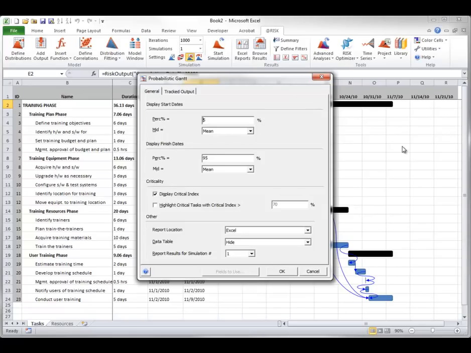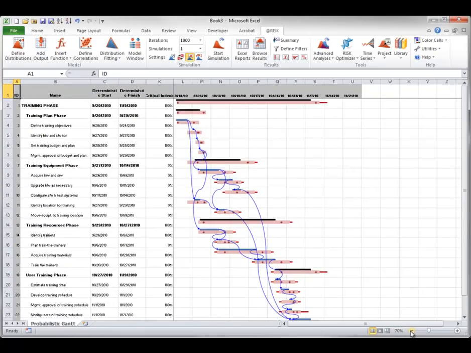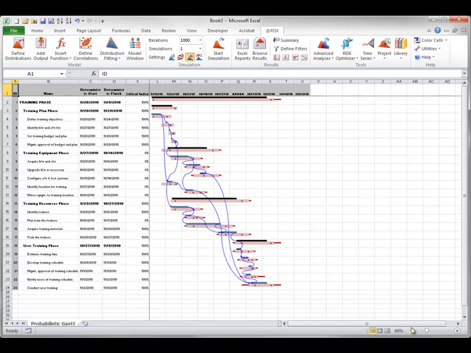This brings up the dialog box you see here with various options, and you can click OK to see the following modified worksheet. The probabilistic Gantt chart shows both the original deterministic schedule in blue and the simulated range in red. The small solid red bar for each task shows the range between the earliest possible start date and the latest possible finish date. The lightly shaded red bar for each task shows the range between the start date 10th percentile and finish date 90th percentile.